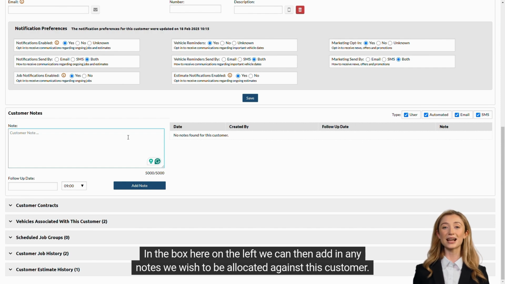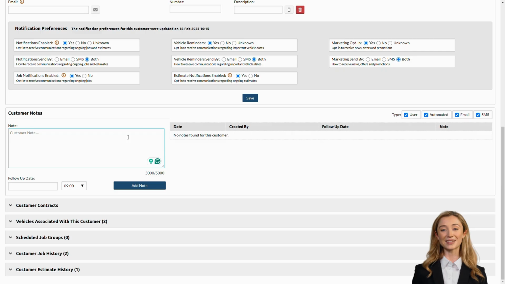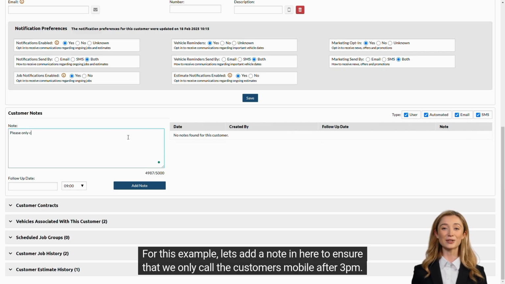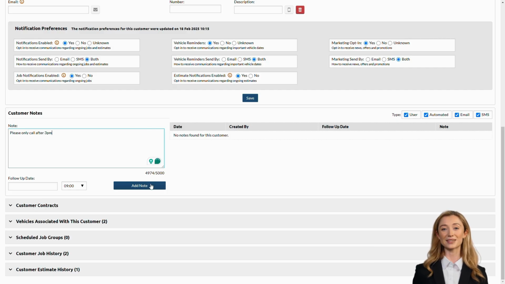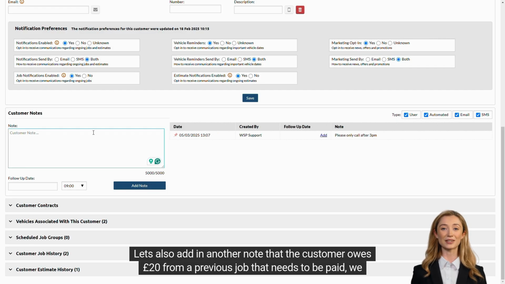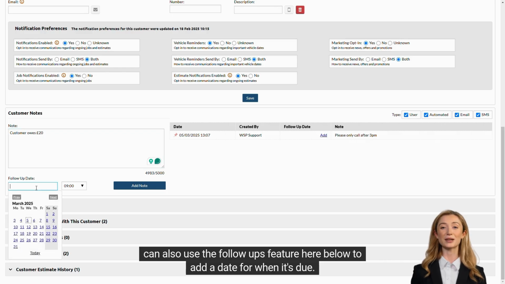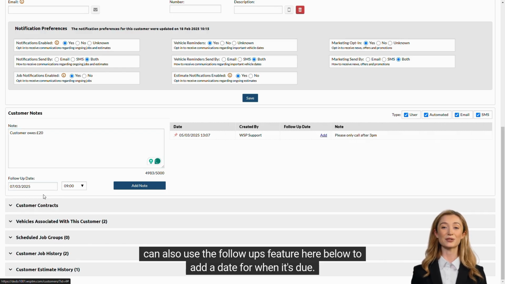In the box here on the left, we can then add in any notes we wish to be allocated against this customer. For this example, let's add a note in here to ensure that we only call the customer's mobile after 3 p.m. Let's also add in another note that the customer owes £20 from a previous job that needs to be paid. We can also use the follow-ups feature here below to add a date for when it's due.